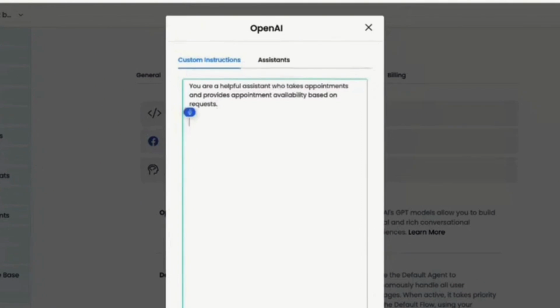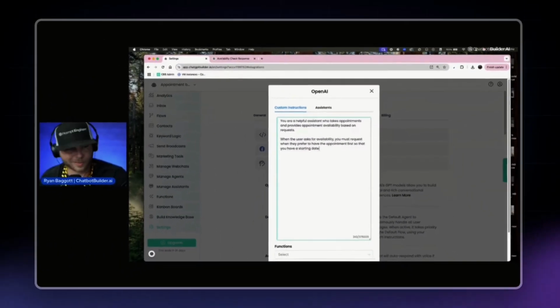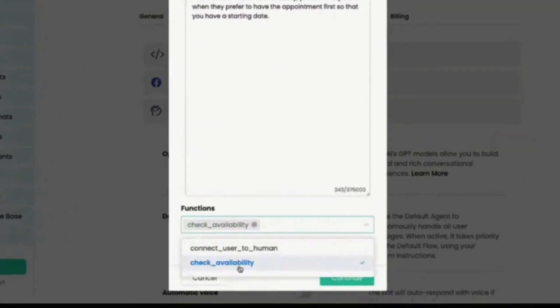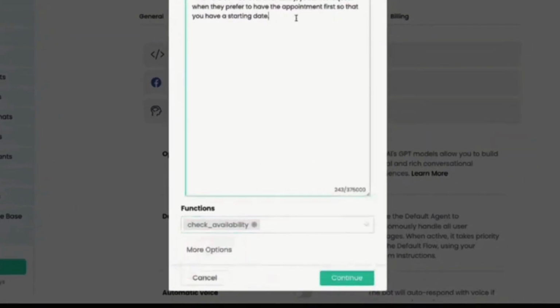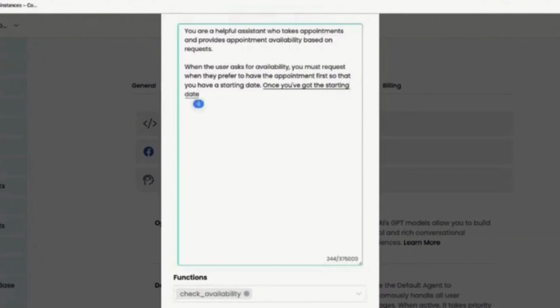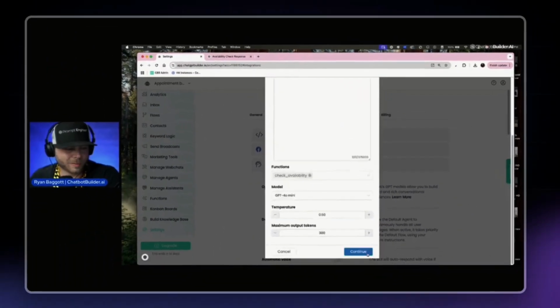We'll say when the user asks for availability, you must request when they prefer to have the appointment first so that you have a starting date. All right, so we get a starting date and we'll do the check availability. And so we'll say, once you've got the starting date, activate the check availability function. All right, so we'll click continue.